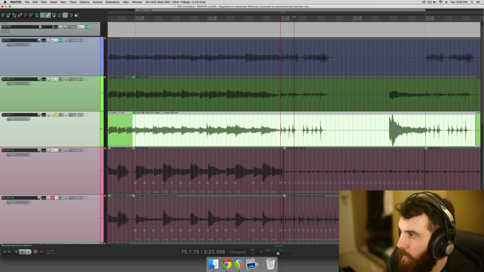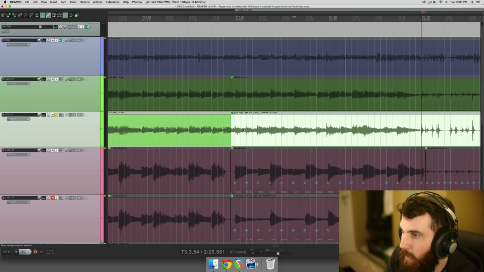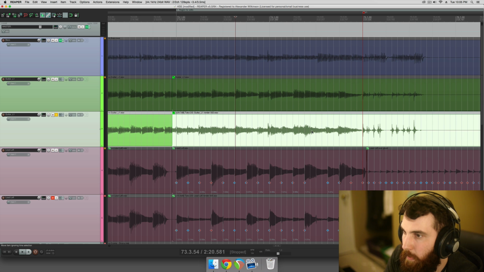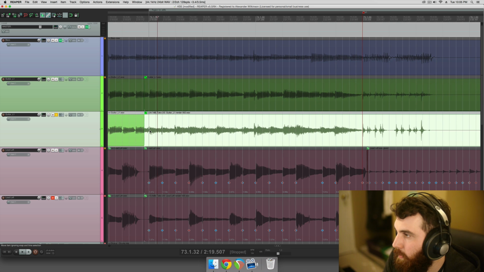But so this is what we have to work with. You could mess with your high pass and try and get a better visual representation of where the transients are, but we'll go with this for now. And then we're going to do the same thing. We're just adding our stretch markers to where the transients are.